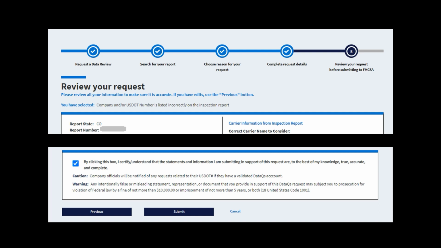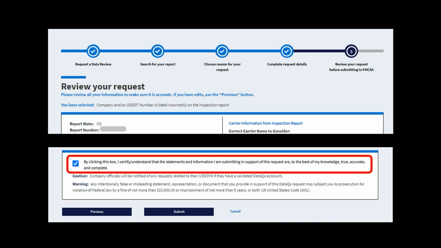Top to bottom, just go through everything that you enter, everything that is listed as part of the request, check it, make sure everything makes sense. At the bottom, click on that box and then click on submit. Again, this is going to give you a request ID number. Save it. You're going to need that every time you discuss the request.